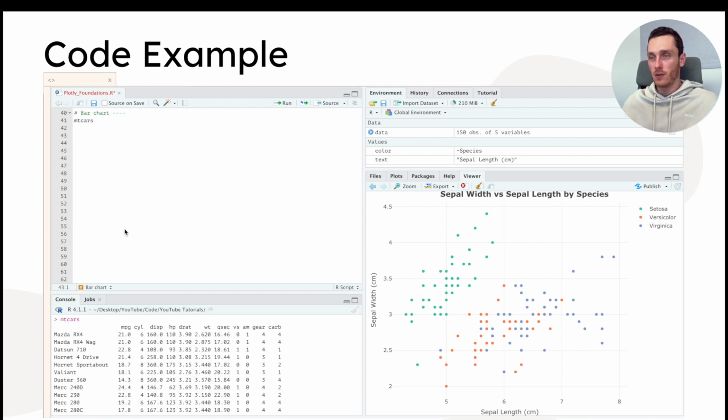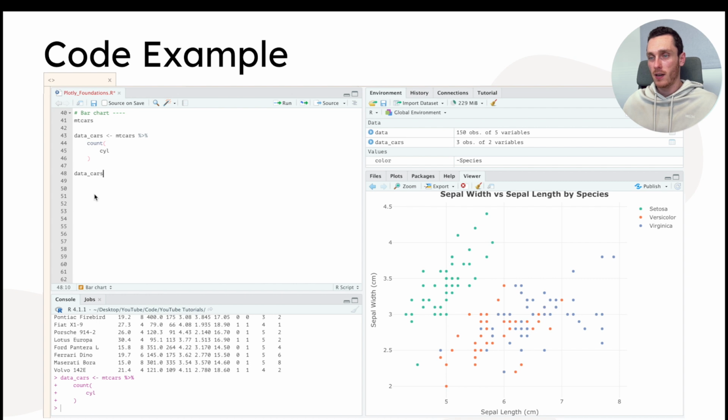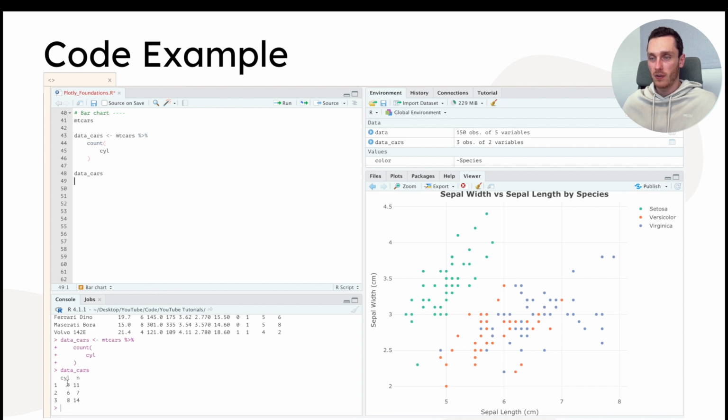So what we're going to do is create a new data set. We're going to call it data_cars, and it's going to be the mtcars, and I'll use my pipe, and I'm going to use a function within the dplyr library called count. I'm going to count the cylinders. And now if I run data_cars, you'll see here I've got the number of cylinders and the number of cars against each. So I've got 11 vehicles had 4 cylinders, 7 had 6 cylinders, and 14 had 8 cylinders.